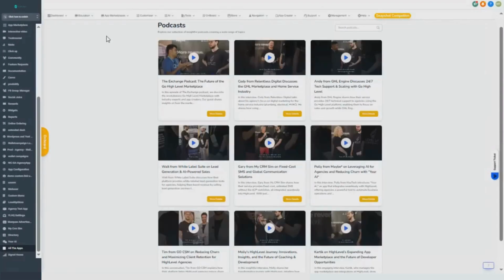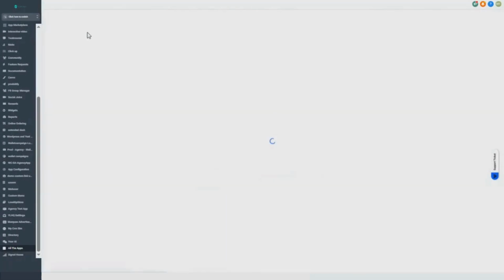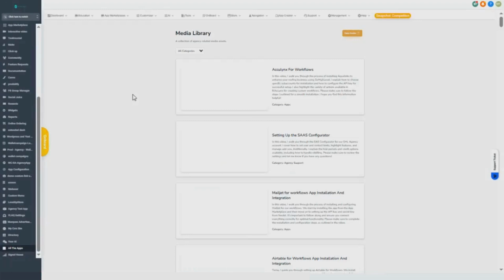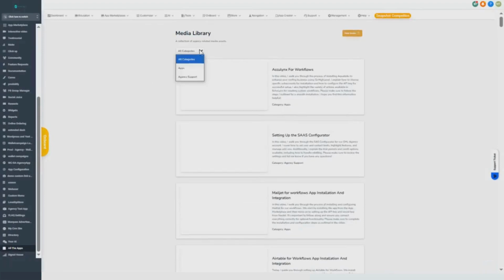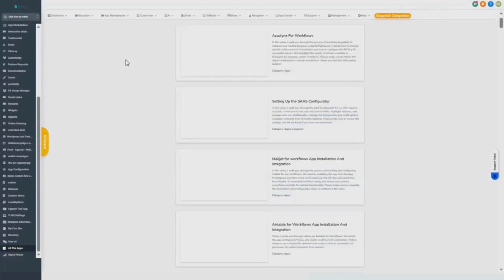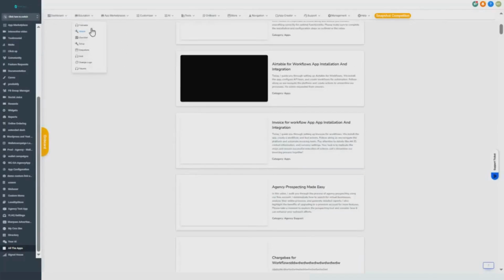And then there is the education section. You can see the podcast and get more knowledge. There are videos regarding the apps, introduced by all the apps and Level Up Marketplace. From here you can get the videos. There are the categories that the apps are in, and agency support as well. We'll be seeing more updates in here as well toward the bottom.